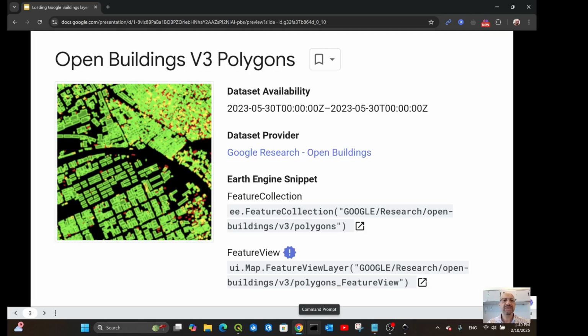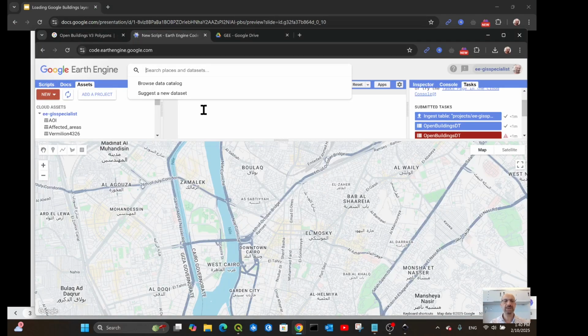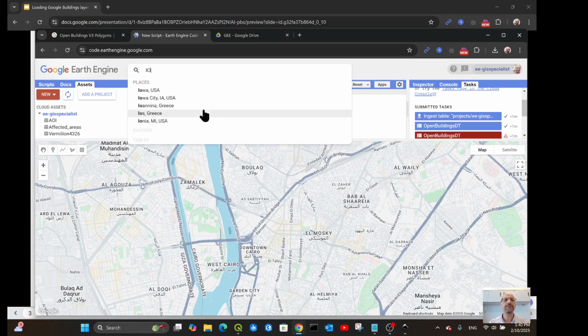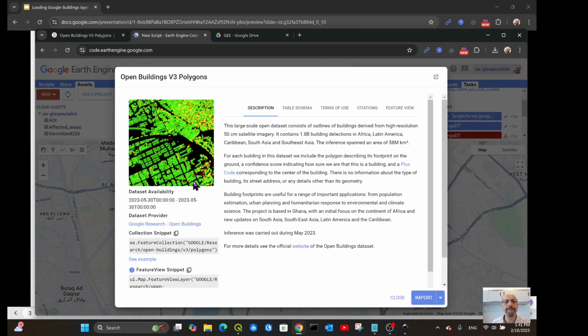The Open Buildings is a new dataset that is now available on Google Earth Engine. You can access it just by clicking in the catalog. Let me do this. If you click here and write Open Buildings, you'll find something called Open Buildings V3 polygons. So you click here and this is what you get.